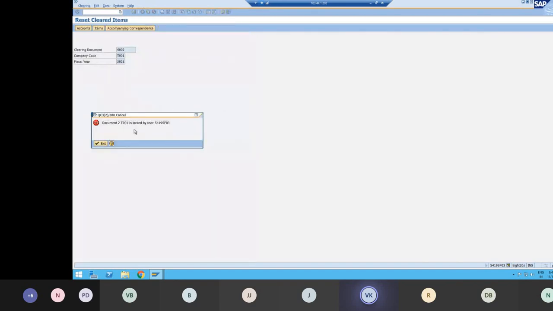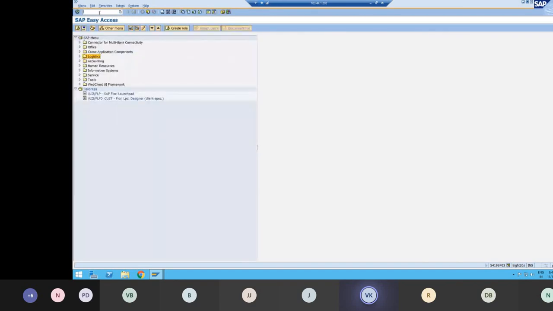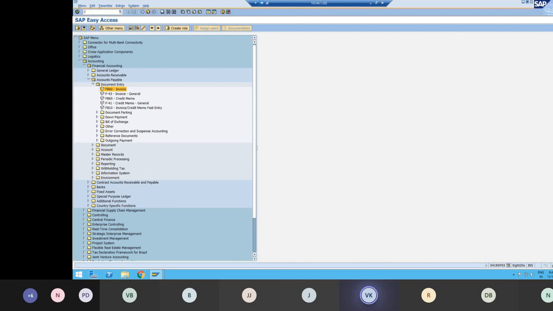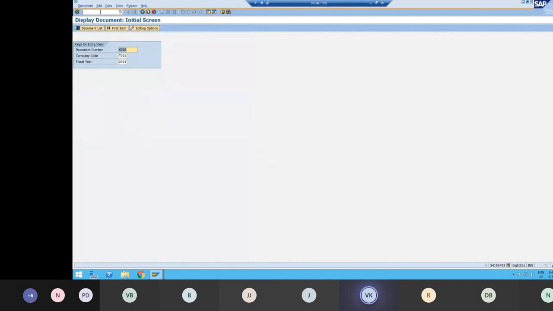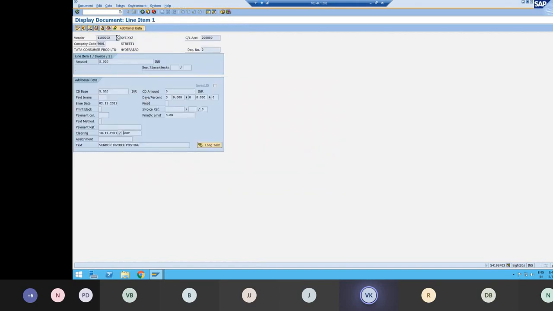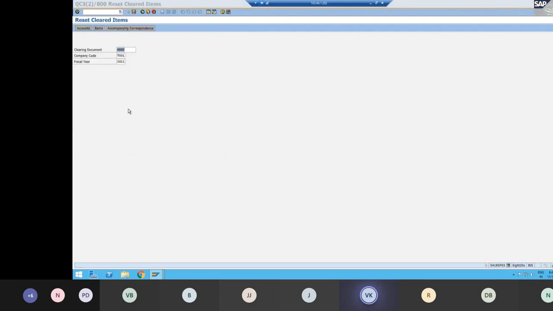I'll again go back to FBRA. 6002 is the clearing document. How do I know it? If I go to FB03 and press document number 2, this is the document number I want to reverse. But the system says that there's a clearing document. So that's the reason I'm not able to reverse. So what I'll do first, I will copy this clearing document number. I'll go to transaction code FBRA, press that number. I'll enter this number details.